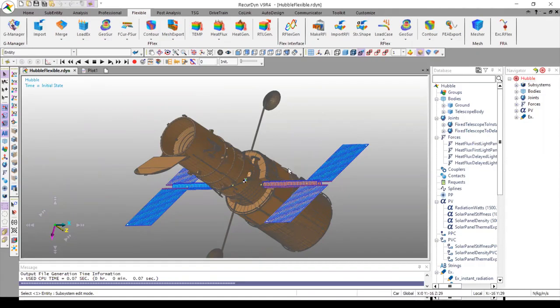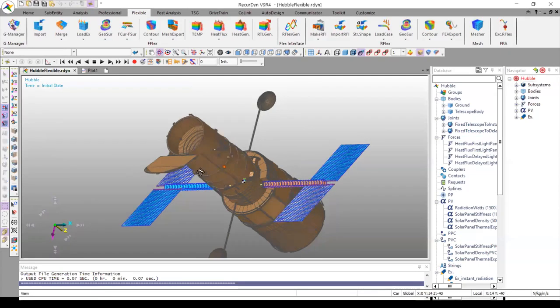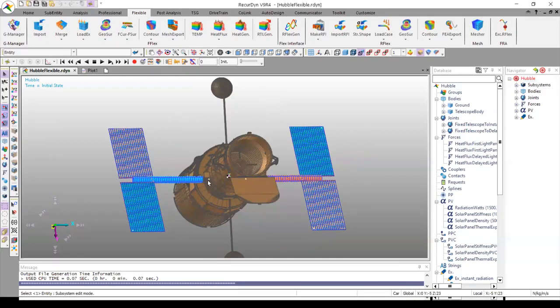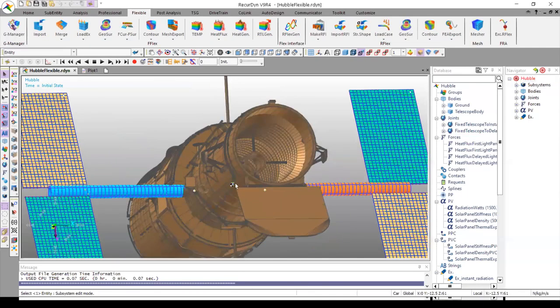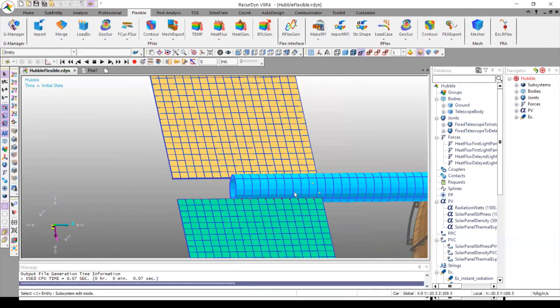Then I took out the solar panels and the boom and replaced those with flexible bodies. So we have these four solar panels, which are all, I think, solid 8 or solid 6 elements, and then a beam element representing this boom. This is on either side, and those are rigidly connected or fixed to the actual telescope body. I can zoom in to show what's going on here. We have fixed connections between these nodes here at the edge and then the beam element here. So these are rigidly connected.